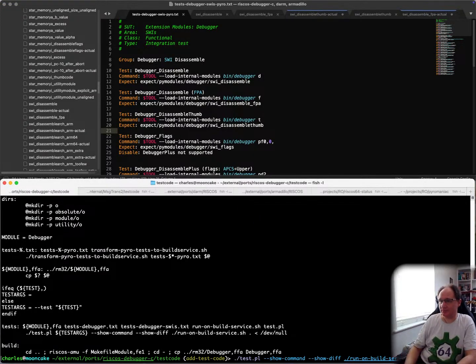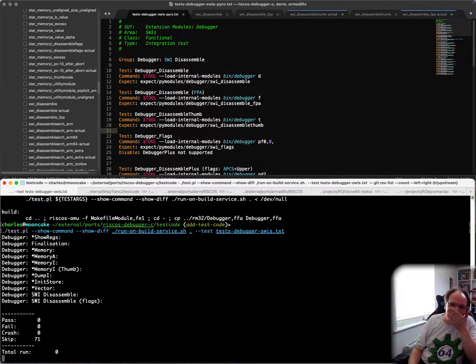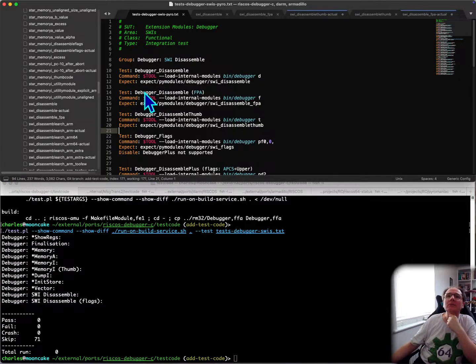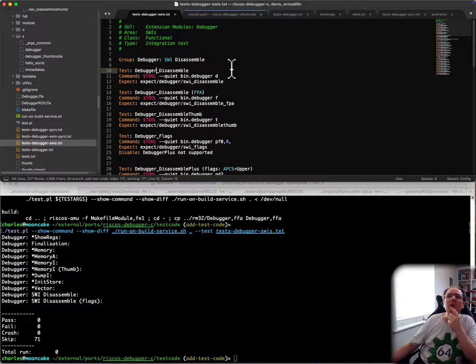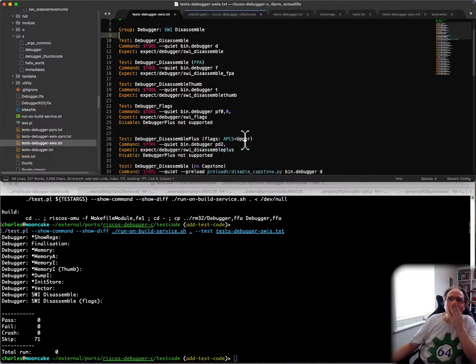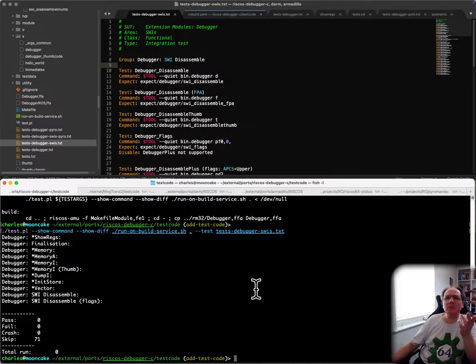Test debugger swise .txt. They're all marked as skipped. Why are they all marked as skipped? These aren't marked as skipped. Why are they skipping it? In fact, why is it running the wrong one?